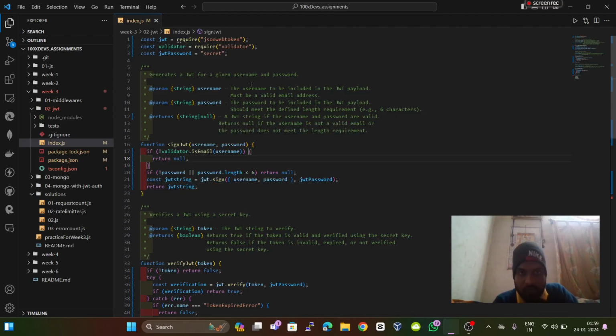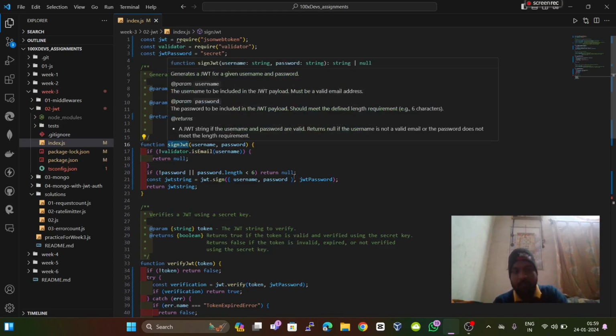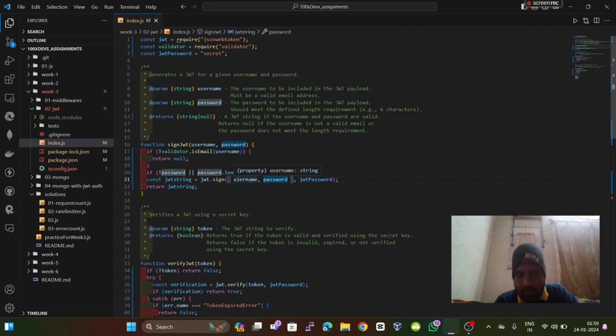Firstly, we need to have this function called signJWT, which takes in some valid identities and then signs it using this JWT password. What is this JWT password? This is the string that is present over here, that is secret. And then it is going to return the JWT string, that is, this thing after getting signed is going to get returned in this function.